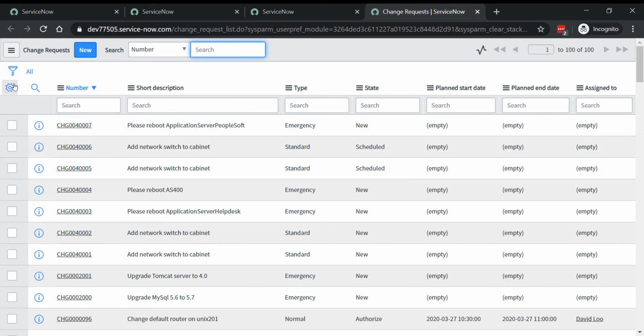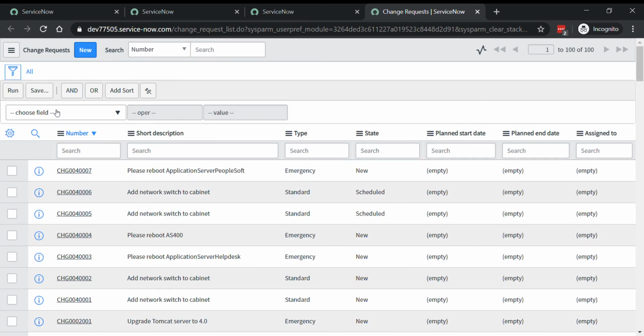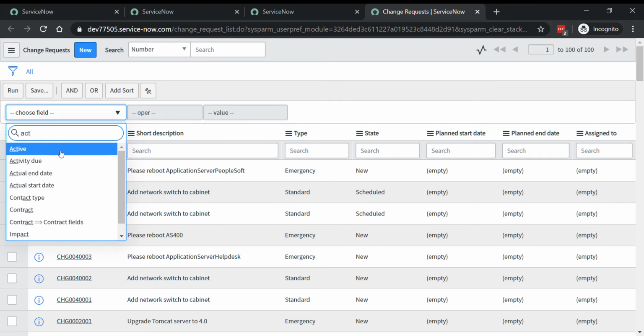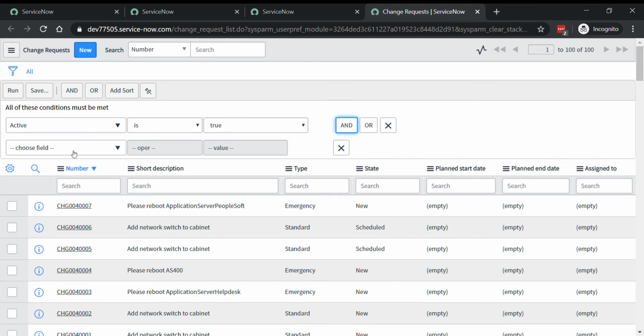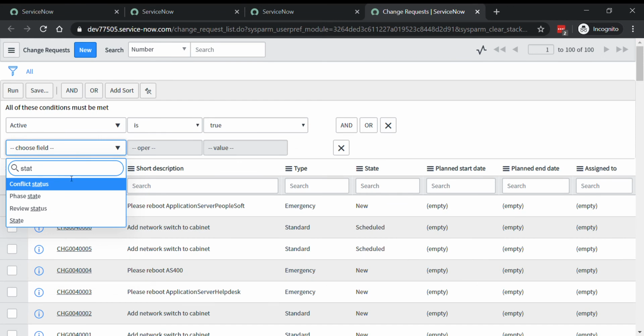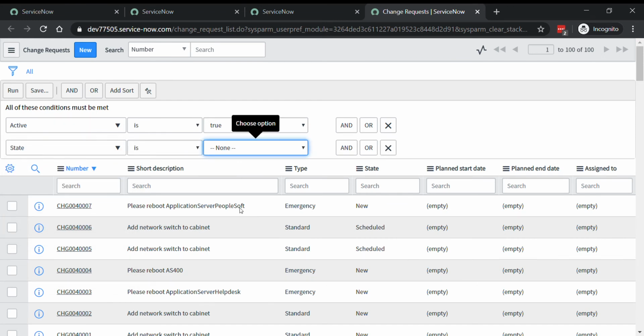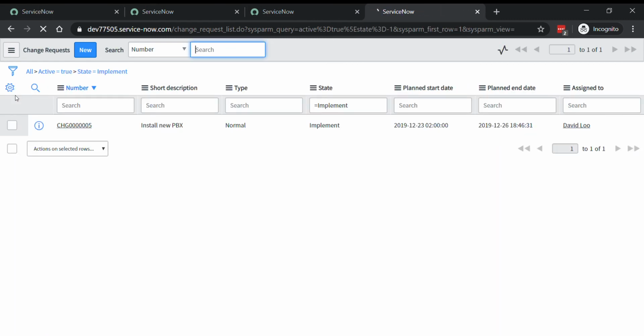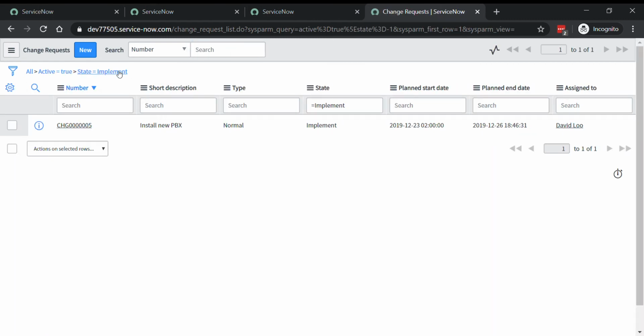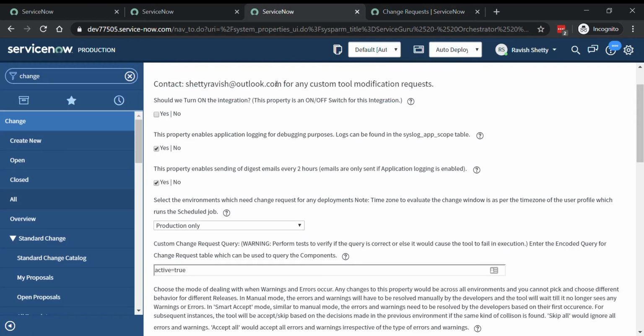So my ideal change ticket would be the one which is active and the status is implement. Click on run. So this is the state I want, but you're free to select your own. And I would right click over here, copy query, come back to my properties page and paste it over here.